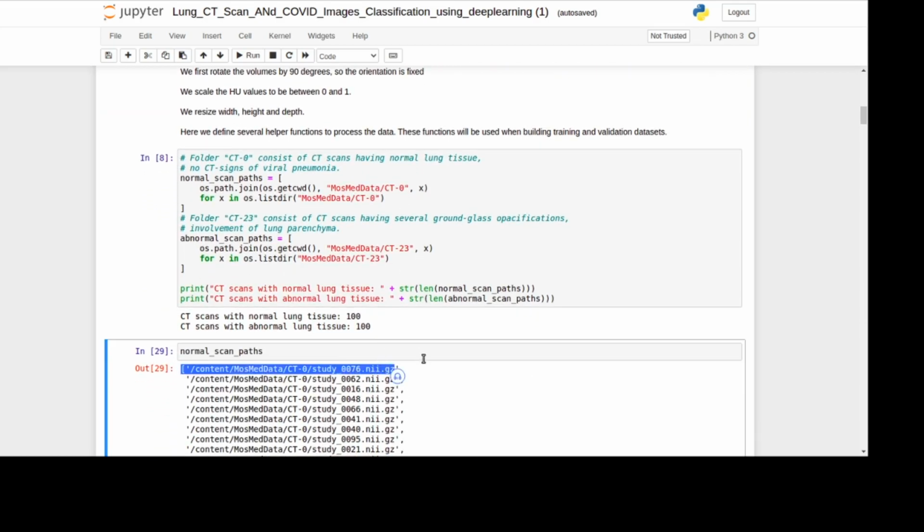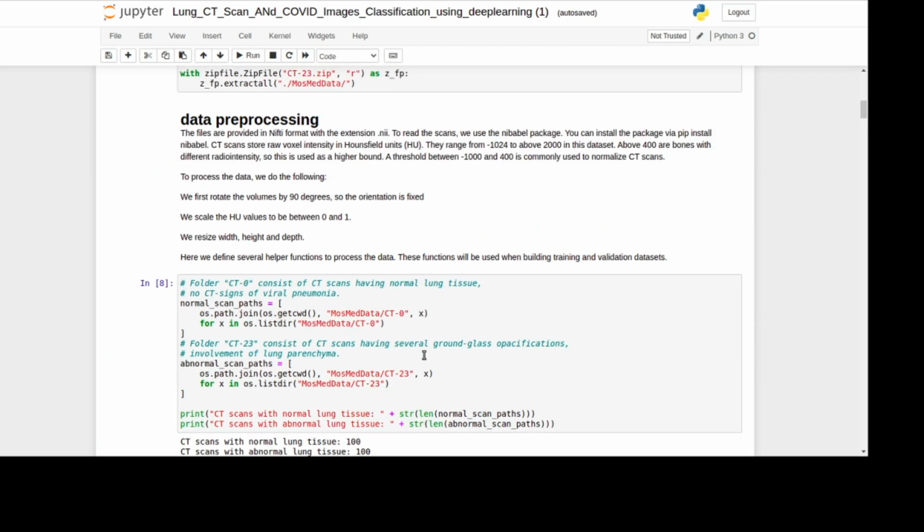We call this a different format. This is not a normal image format. For that, what we are going to use, as you can see here, is the NIfTI format with the extension .nii. We call it the NIfTI format. For this, what library are we going to use?